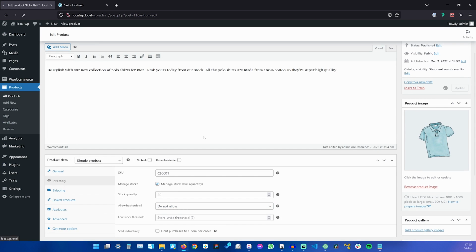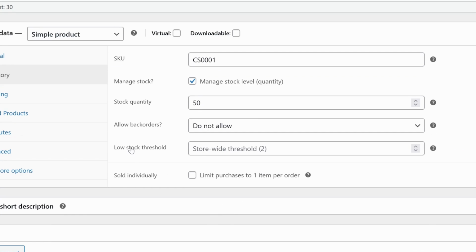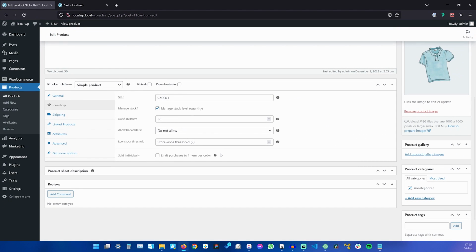The other option is this one, low stock threshold. By default, there is a store-wide threshold of 2, which means if my stock quantity falls below 2, I'll get a notification from WooCommerce telling me that, hey, you have less than 2 items in stock for this particular product.